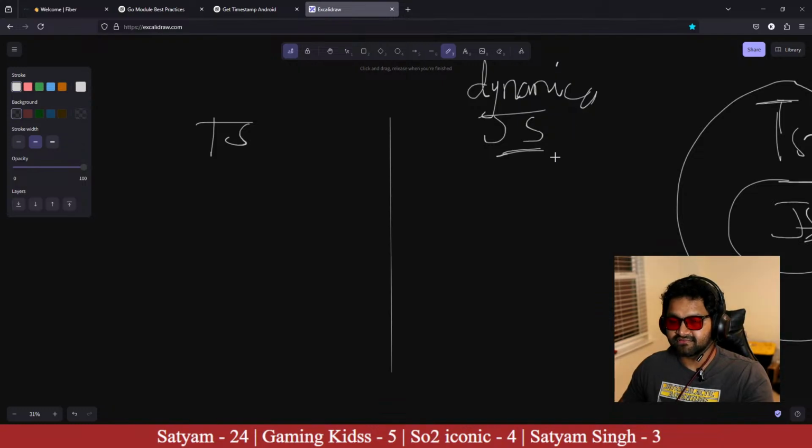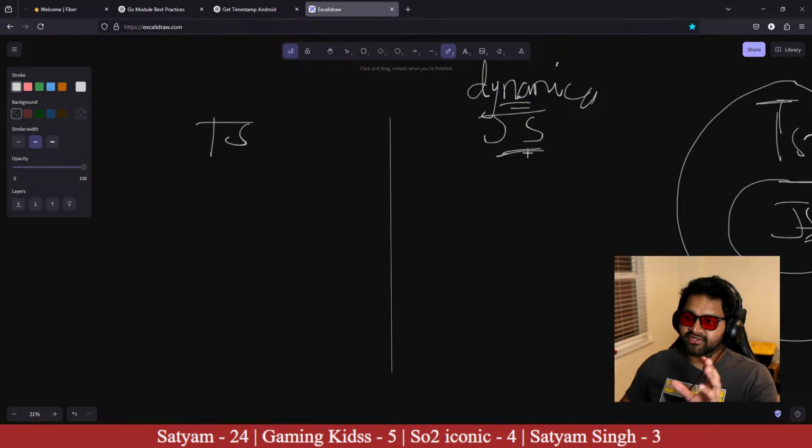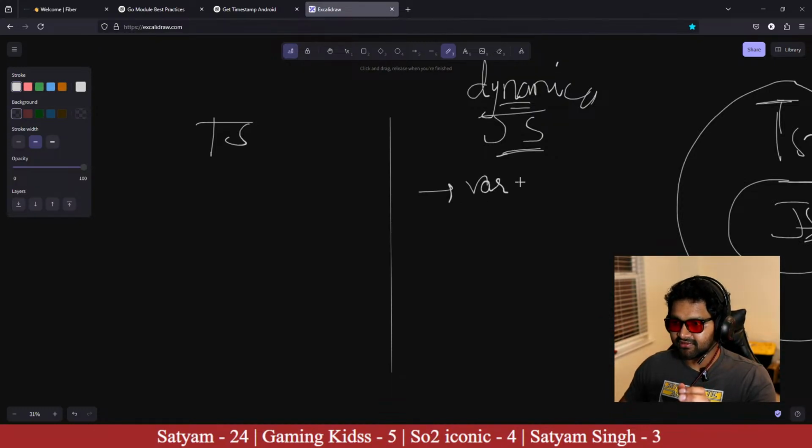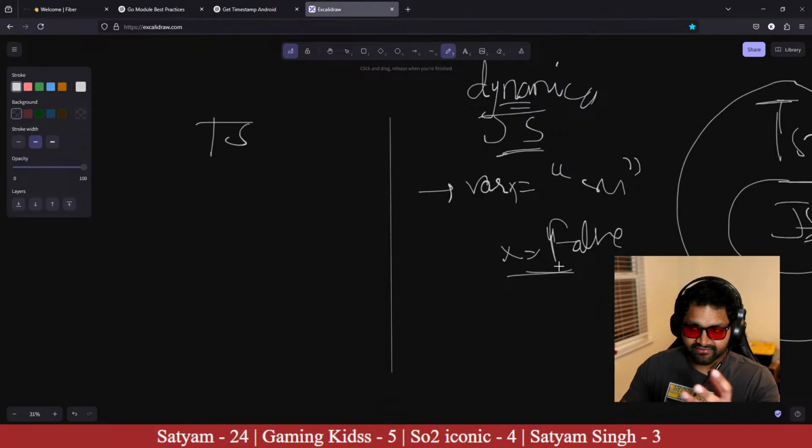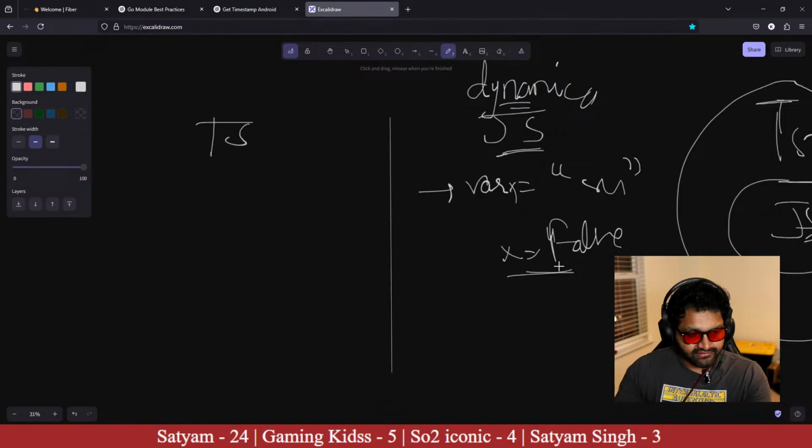Dynamic language. Ignore my handwriting. So what does it mean? That means there is no static typing to it, which means if you initialize a variable as a string, you can use the same variable x equals to false. And JavaScript doesn't really worry about this. So that's not a problem. That's how dynamic languages work. That's how Python also works.